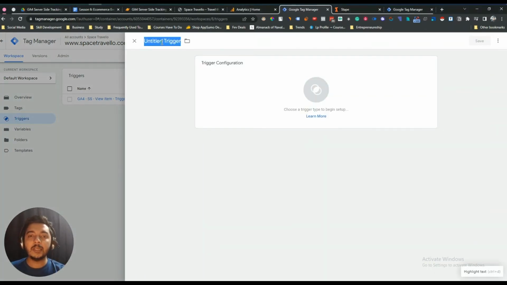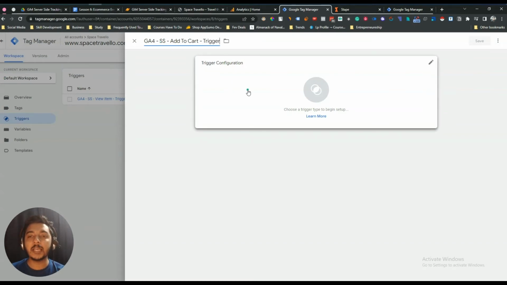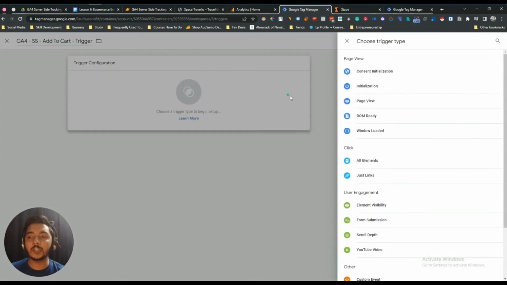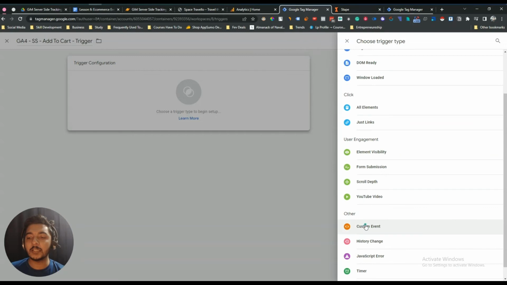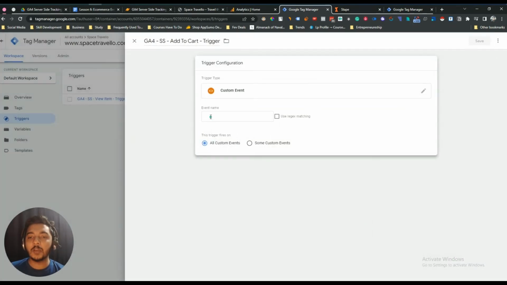Let's say the name is GA4 server side add to cart trigger. You can give any name, guys, and then just click here on trigger configuration. And from here, we have to select custom event. Now here we have to give our event name. In our previous video, I showed you how you can get the event name. I hope you remember. Still, I am showing you again.